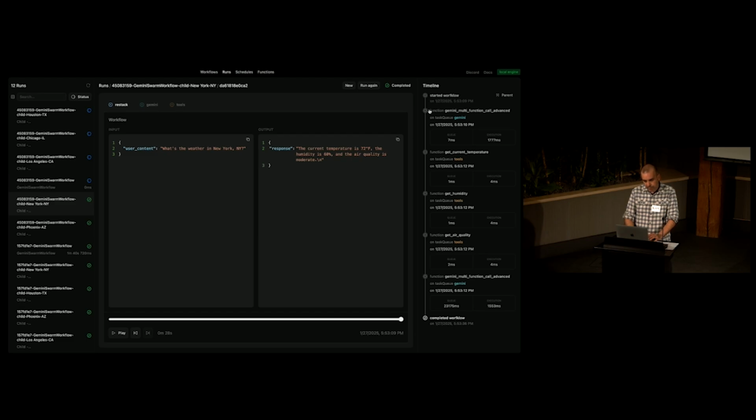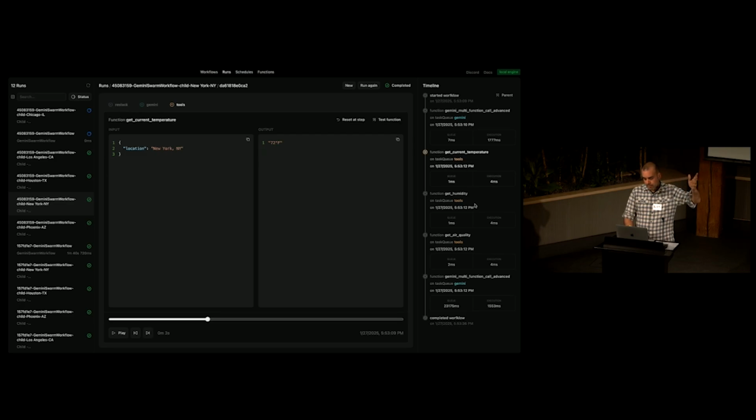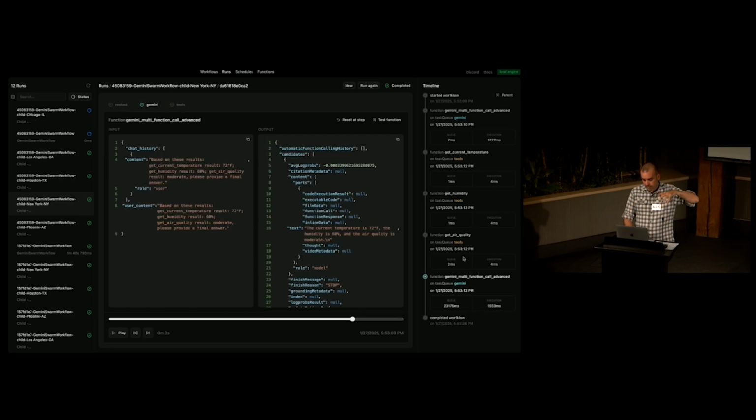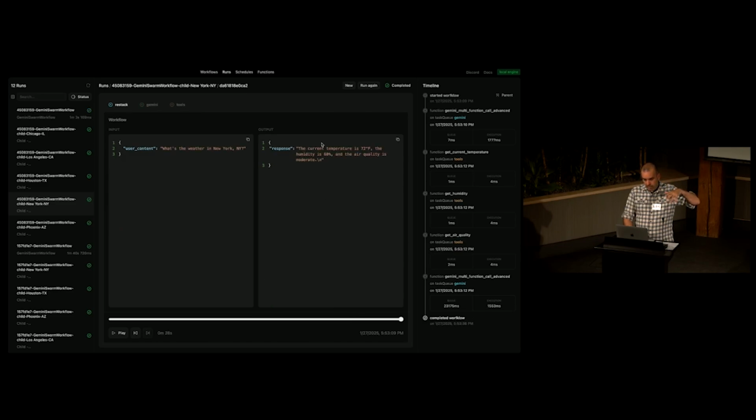So you can see that for New York, for example, it finished. So what happened is, as I said before, first we have a task queue with the Gemini, and the task queue determines that it cannot be called more than 6 times per minute, and that's why the other ones are waiting. And after calling the Gemini function, then we have the 3 tools, and then at the end, it puts all together, and we can see here the complete workflow with the current temperature is 72 Fahrenheit, humidity 60, and air quality is moderate. And we see here that already LA, Chicago, so the 5 that we ran already finished.